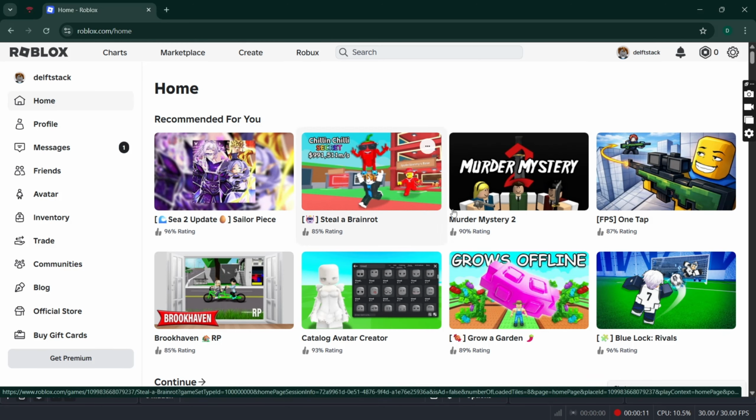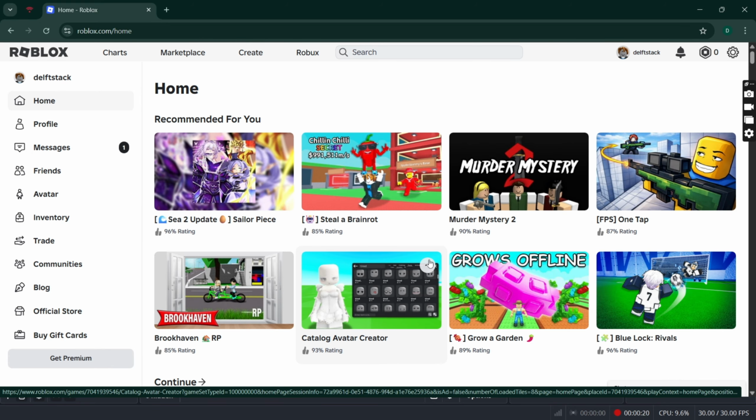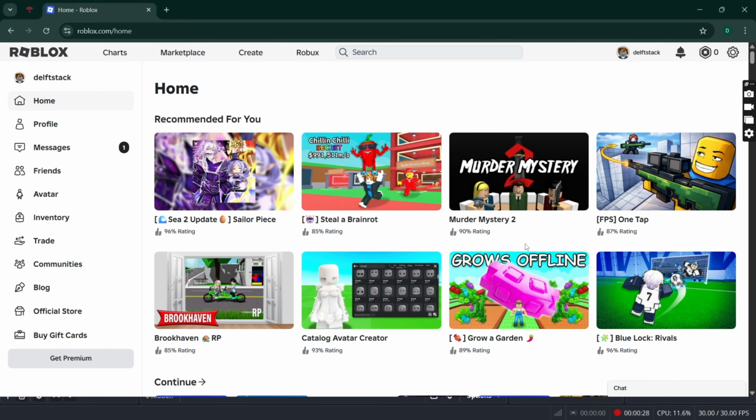In today's tutorial, we will learn how to fix the 503 service unavailable error in Roblox. This error can sometimes be caused by Roblox server issues or problems on your own device. First, understand that this issue is not always from your side. Sometimes Roblox servers may be temporarily down or experiencing high traffic.